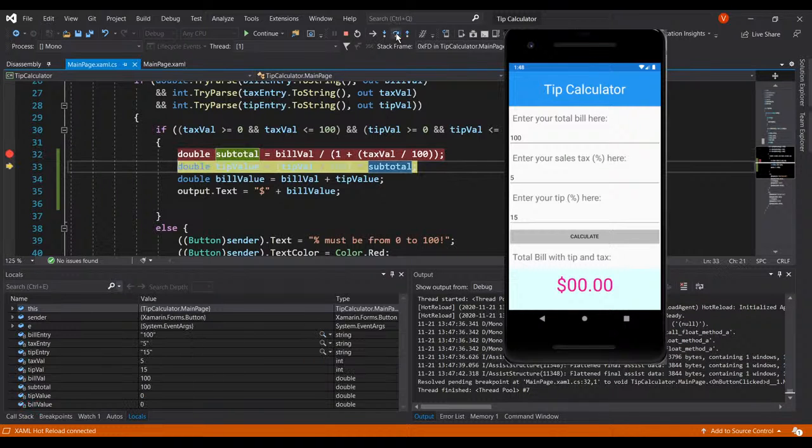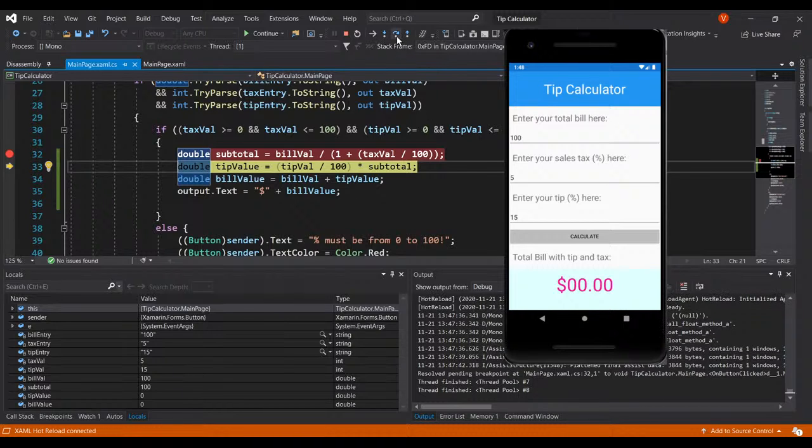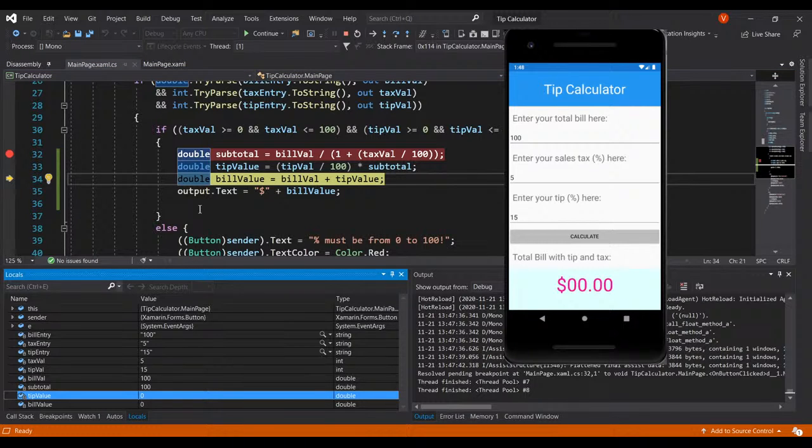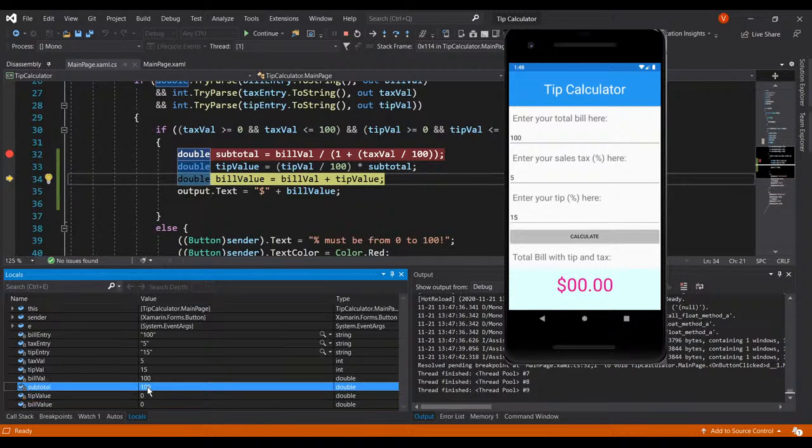Alright, let's step. Okay. Tax val, 15. Taking a look at the sub. Look, hold up. Tip value is 0. Oh, right, because we haven't executed that yet. Subtotal, why subtotal 100? Shouldn't subtotal be 95?